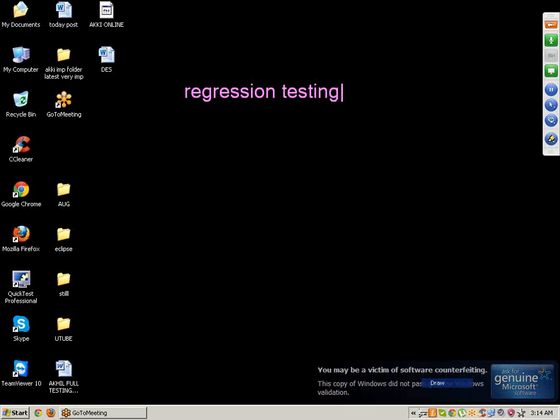Regression testing is one of the types of testing in which one will perform testing on the already tested functionalities again and again. So at that time we can say regression testing. Already tested functionalities, again and again we are doing testing. That's why it is called regression testing.